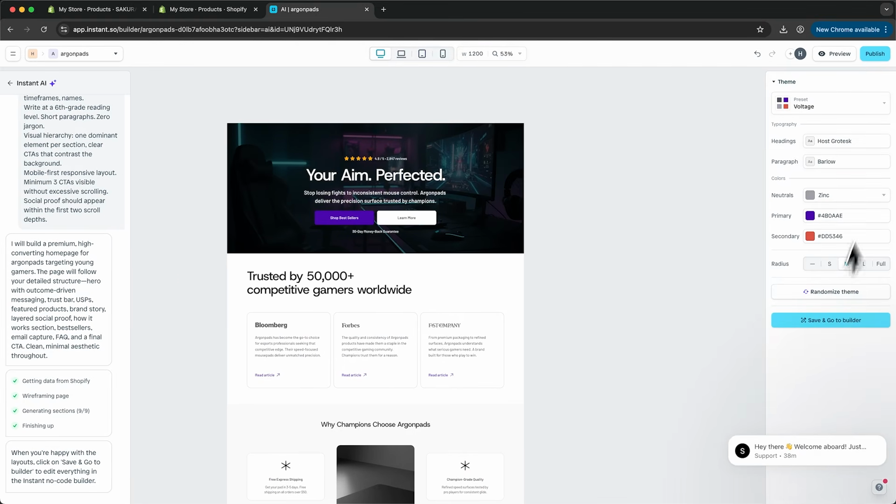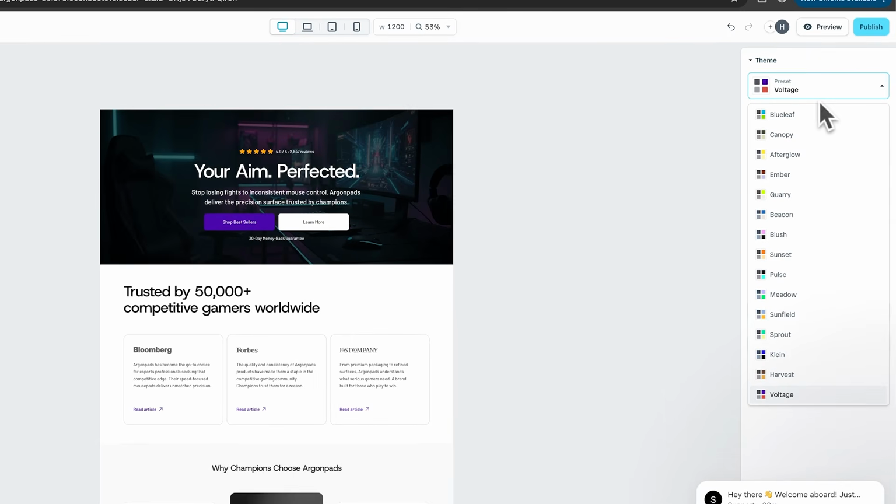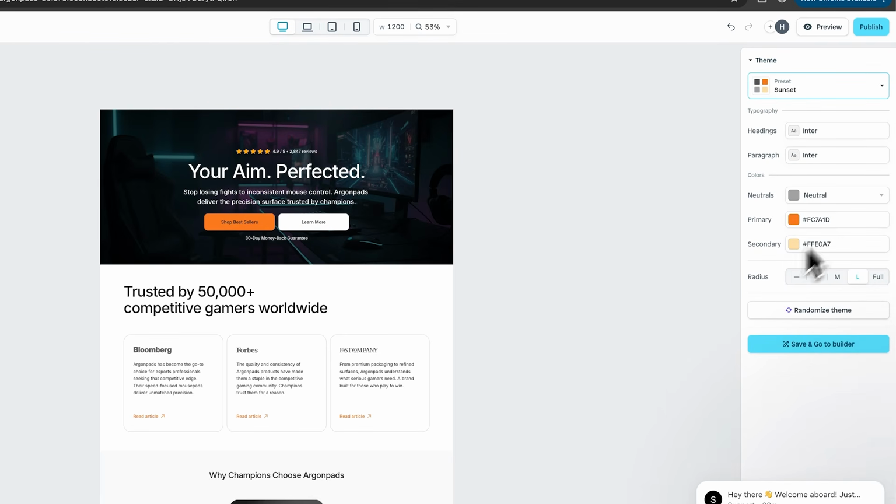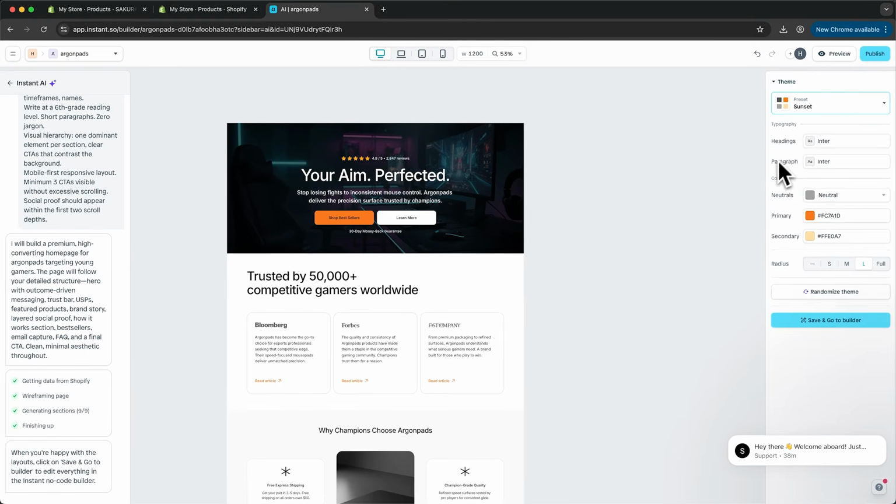So for the actual theme settings right here on the top right, I'm actually going to change this. I will select the sunset theme. And for headings and paragraph font, I will go with Inter because I actually really like this font. Of course, if you have custom colors which you want to add, this would be the time to actually add that right here. So let's click on Save and go to Builder.